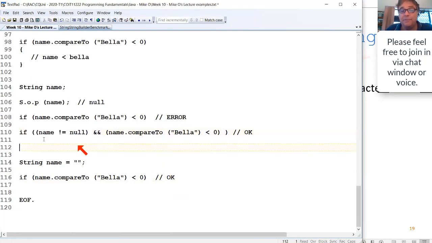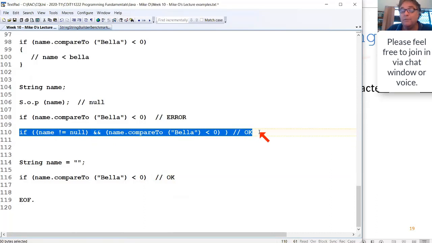Either way is fine. That's not bad code. In fact, that's very good code because you're protecting against the null memory address. So that's perfectly fine. This is a little bit shorter if you want to go that way. If you want to initialize it and go the short way, that's fine as well.